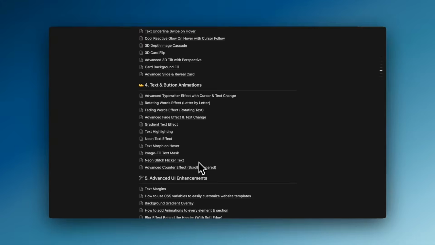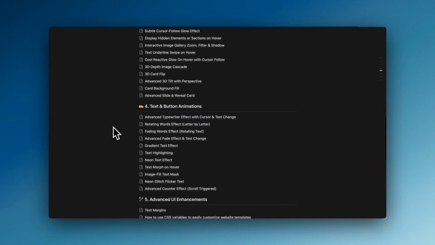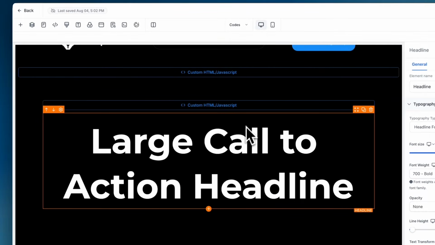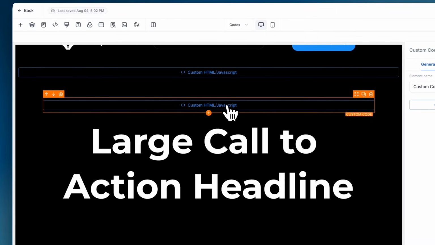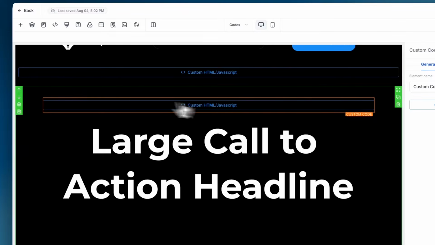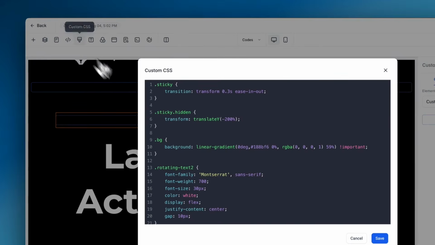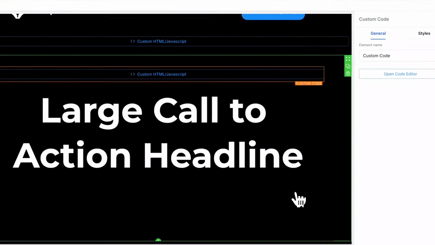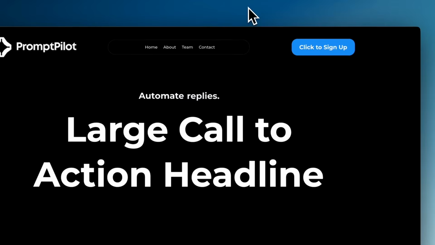So let's do that. Let's try to find it in the Notion doc, and it should be this one, fading words effect. So let me just copy the code from here and I'll show you exactly how it looks. So I just added another custom code element. I pasted the code, I added a bit of CSS, actually quite a bit more. And this is how it looks.